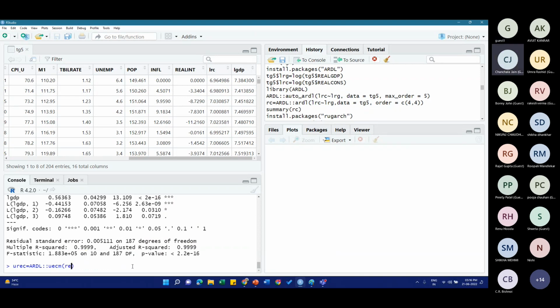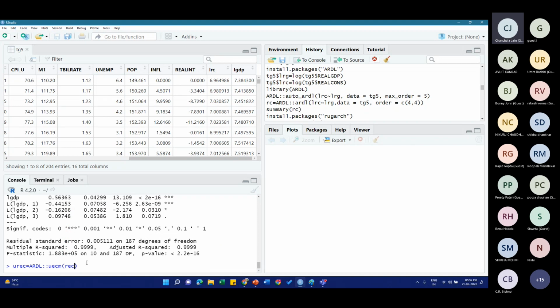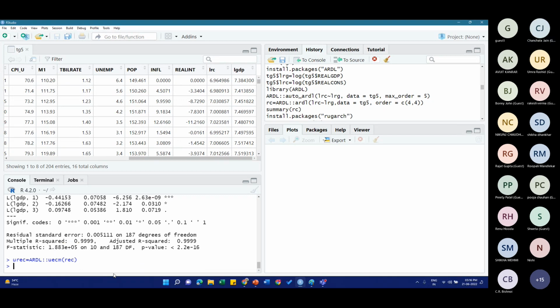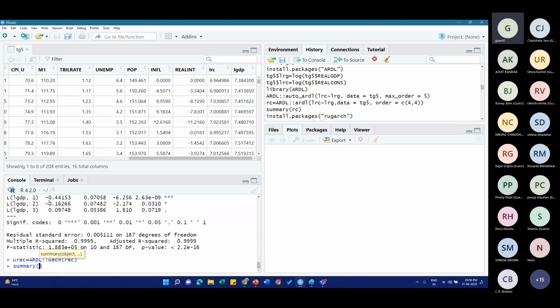Ma'am, for applying this, is it necessary for us to keep ARDL double colon always before applying formula? It auto selects. Clear? Okay, I have not written this. Then summary of UREC. Enter.